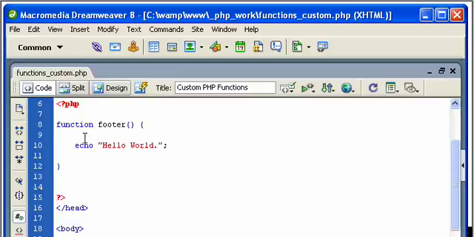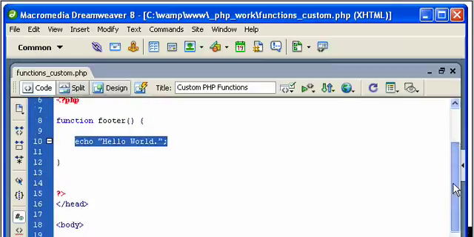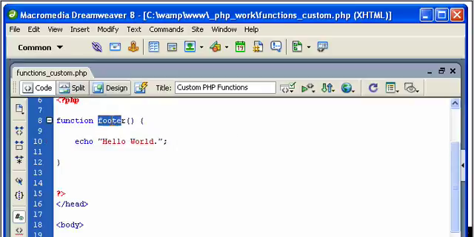That's different than if I just wrote echo hello world in the script outside the function. PHP, of course, would print it out right away. But with functions, you have to basically tell PHP to actually use the function. So we've covered that in a previous video, and we're just going to use a function here.